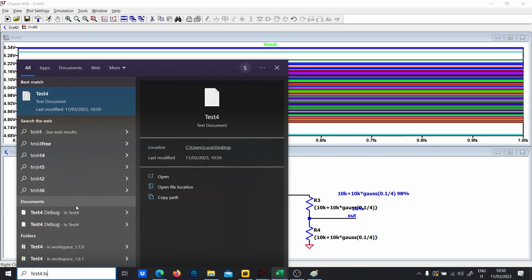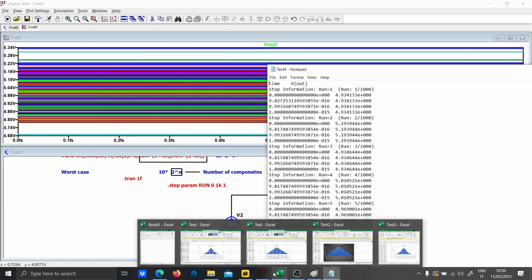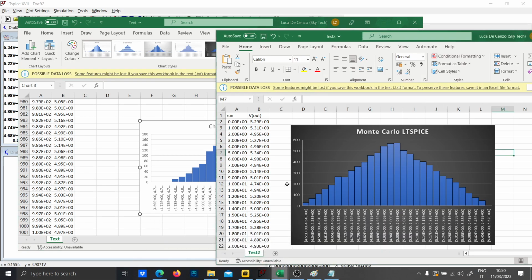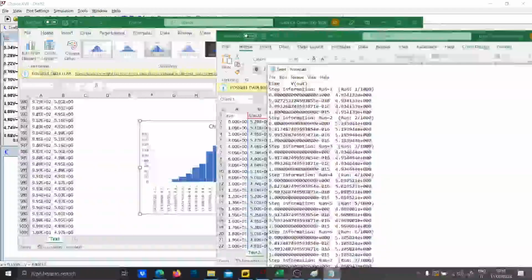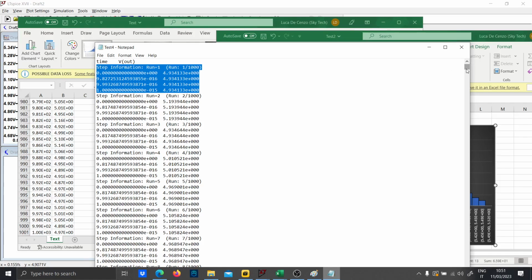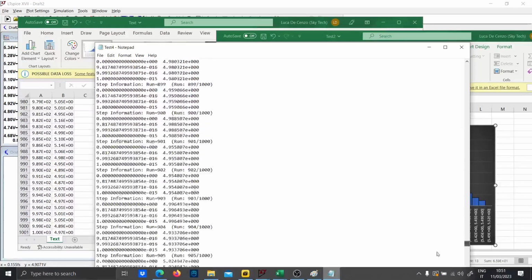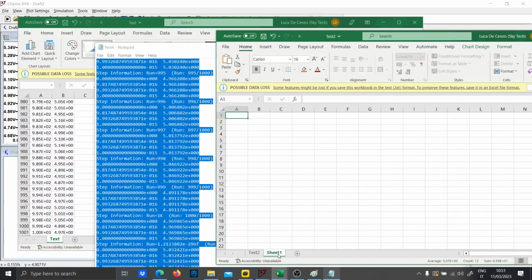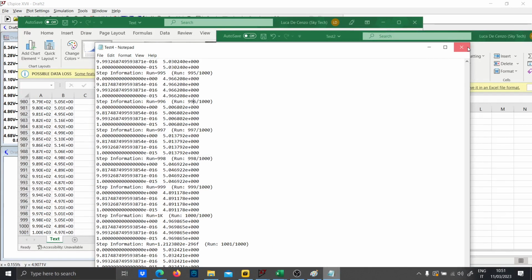If you wanted to do the same with this file here, you see that you don't have clean data as before. Before I had the number of runs and the output voltage, so the histogram is very straightforward, because on the x-axis you have the value, and on the y-axis you have the occurrence of the value, how many times the value occurred during your simulation. But this time you don't have very clean data, as you can see, because it says step information, run equal to 1, and then it says the output voltage value. So if you would try to export this data to Excel, it would be harder, trust me, to study.